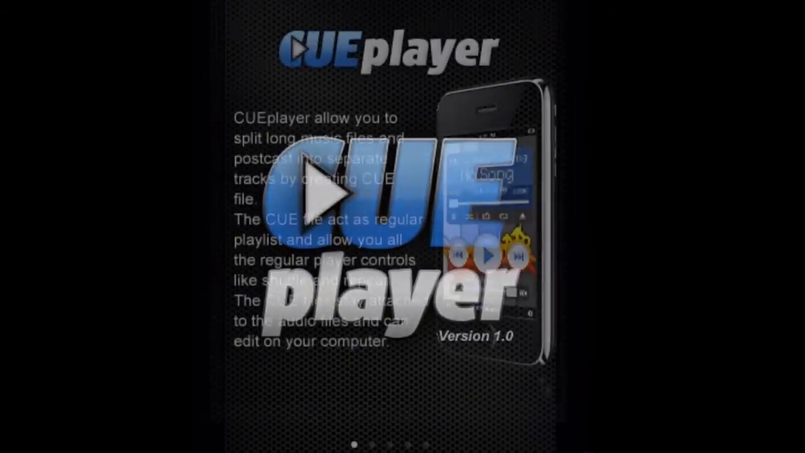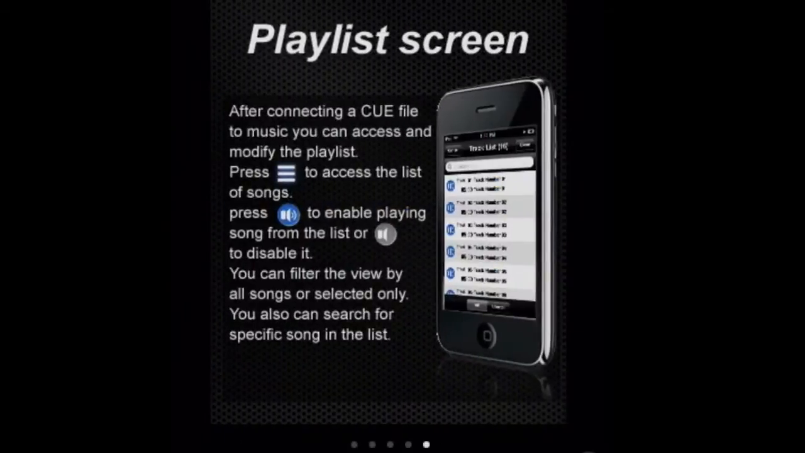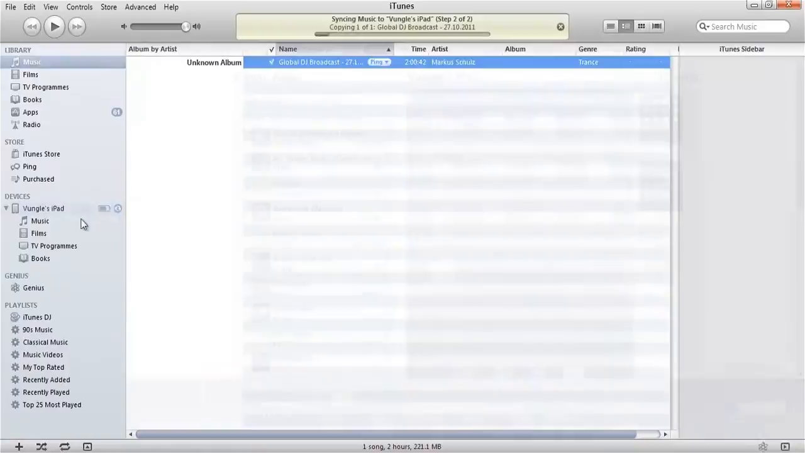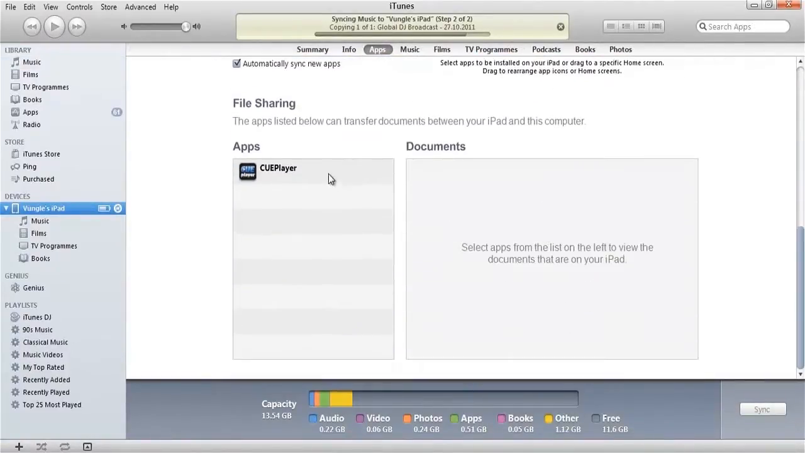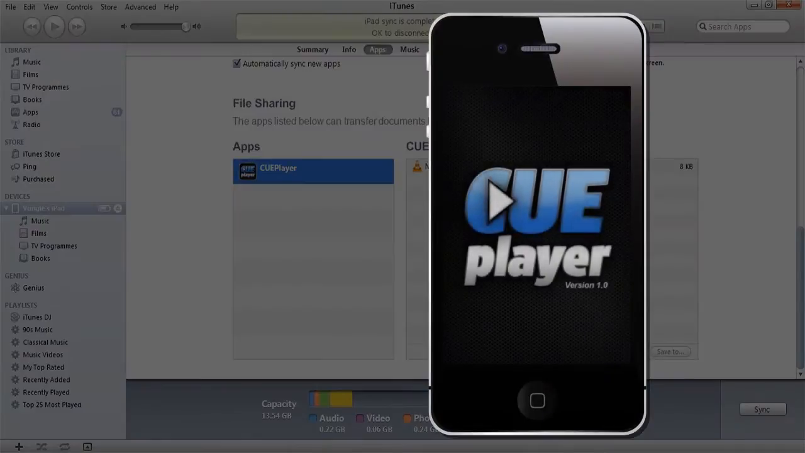Music Player Pro offers you all the features you would expect of a regular music player and more. To get started, choose your tracks and transfer them over to your device. After, go to the Apps tab and transfer the Q file over to Q Music Player.